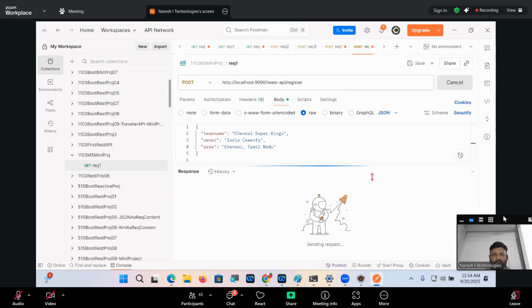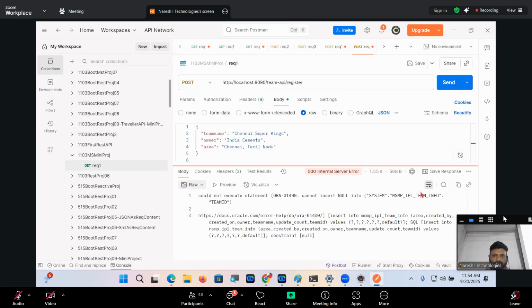Click on send button. Cannot insert. Could not insert, system... Insert into... owner, team name, constraint null. I have taken identity. Identity means auto increment should come now, boss. But why is it behaving like this?